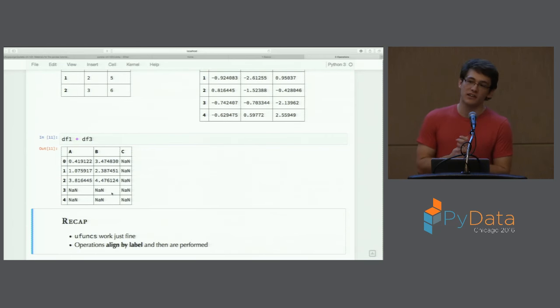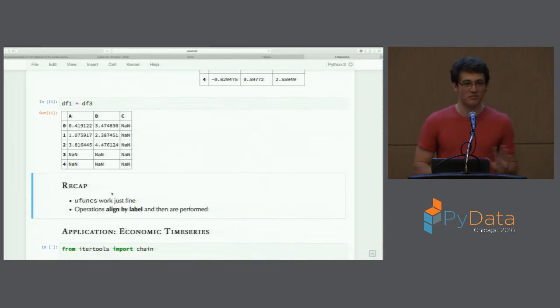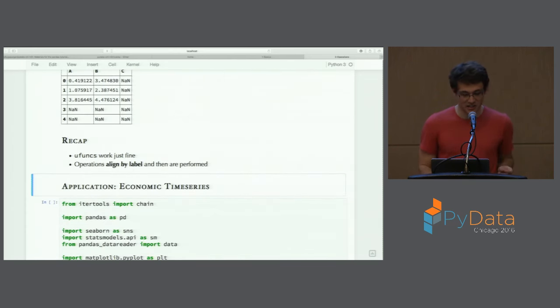So Pandas does it automatically. You don't really have the option to not align the two. There might be cases where you don't want that, but I'm struggling to think of one. Typically, you'll want alignment.